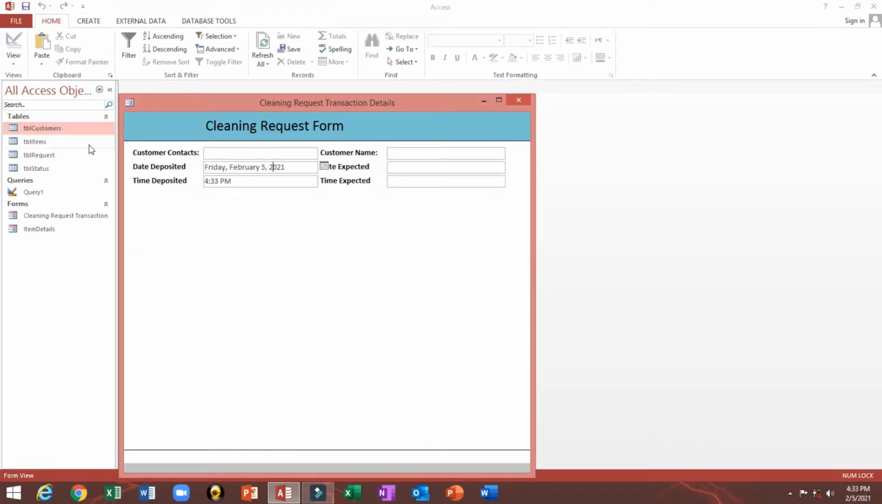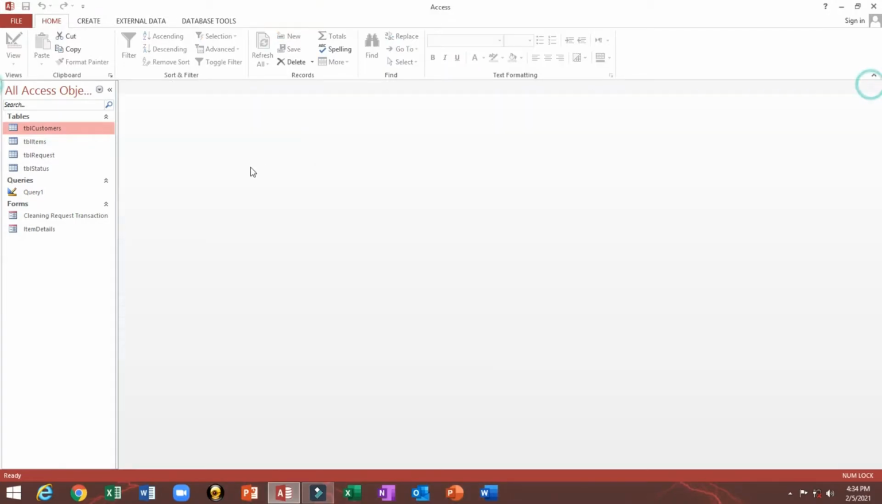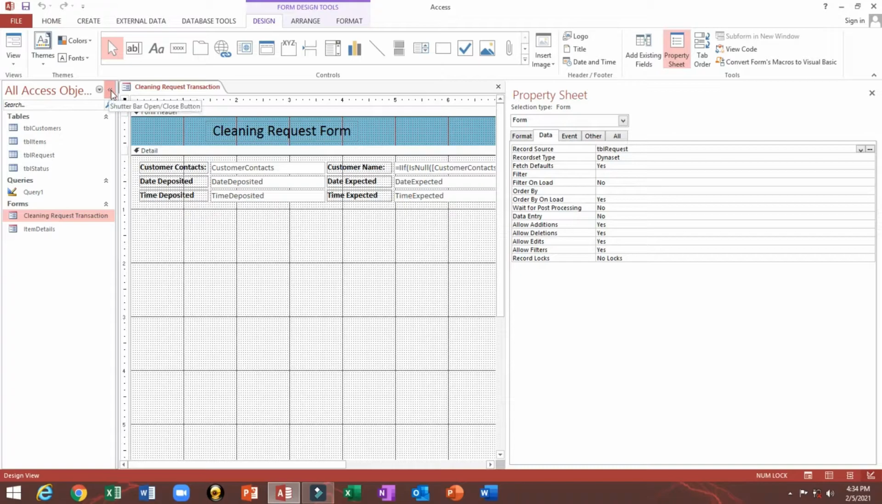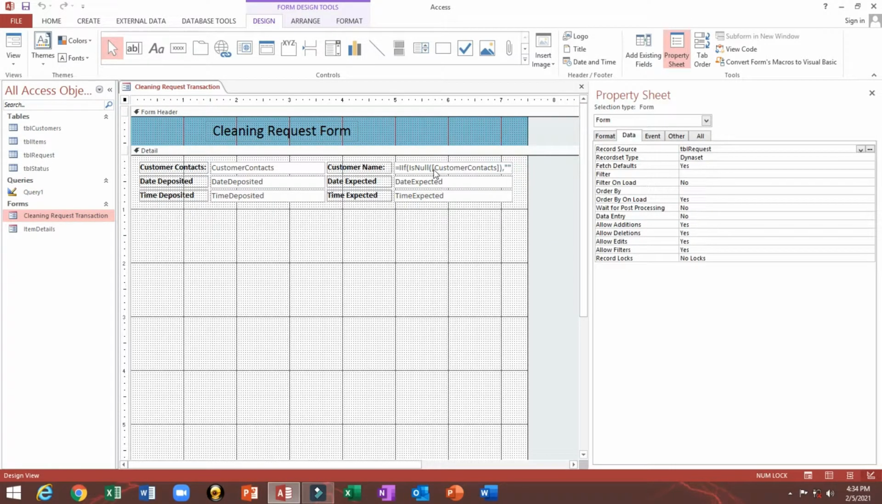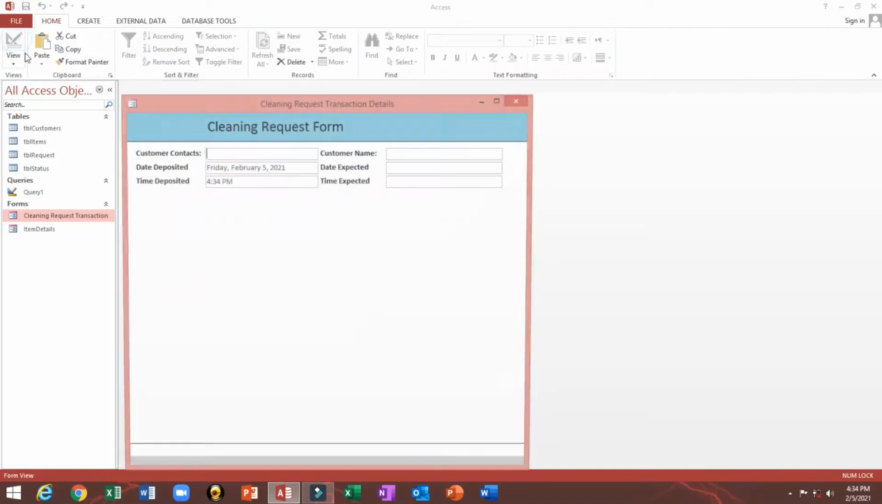Look, we will try this customer name. If I enter my contacts, this is my contact number 053701. After I enter this one, automatically my customer name shows here. I will close first here, then I will lock this one. I will lock it to avoid any error or accidentally typing here. I will set the lock to yes. Lock.